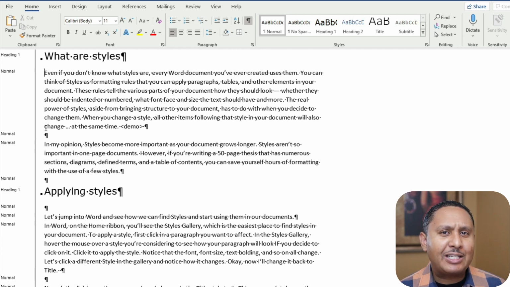Now, in general, I like to avoid using the normal style. I think of it as my foundation, and rather than using it everywhere throughout my document, I like to use different styles for different purposes and leave normal alone. Normal is the thing that controls the overall look of my entire document. Let me show you what I mean.